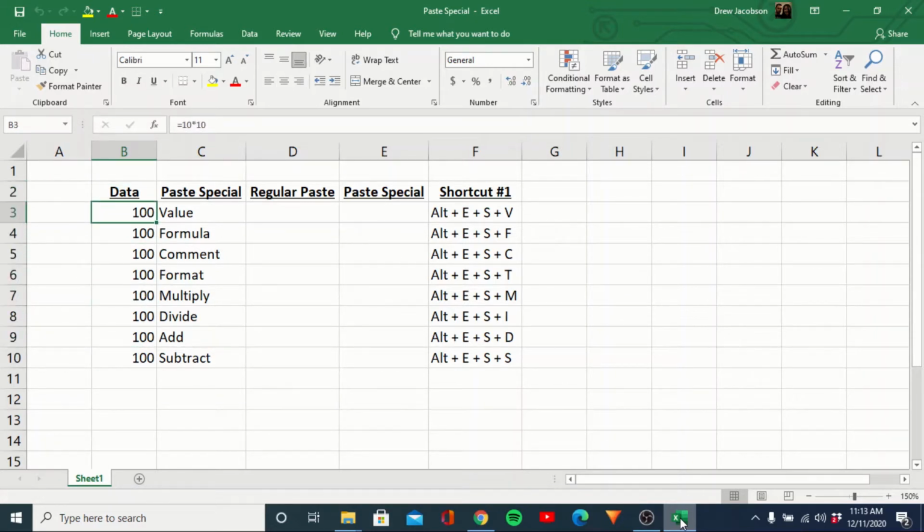And I'm going to show you all the different paste special things we can do here and show you how it works. So first, we're just going to show you the regular paste. You paste it over, it's just going to copy over. And you can see up here in the formula bar, it's still 10 times 10. Nothing changed.